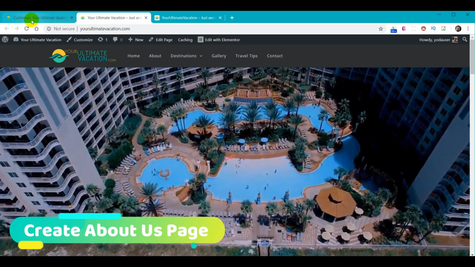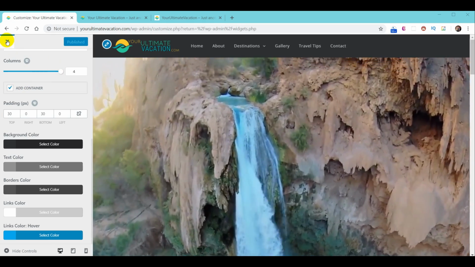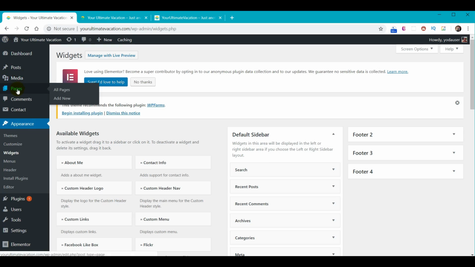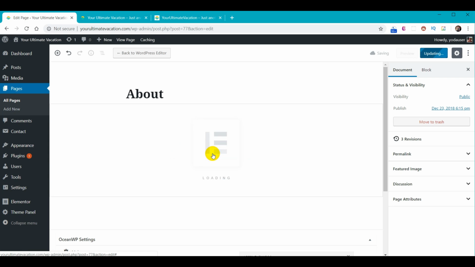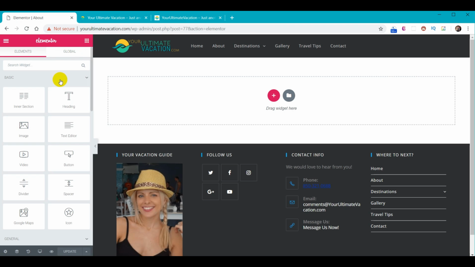To do that, let's go ahead and go back to WordPress. And from here we can just close that, and we'll go into Pages, and we'll pick our About page, and then just click on Edit with Elementor to get started. Now notice now our new blank page has our footer on it, as will all of our pages.